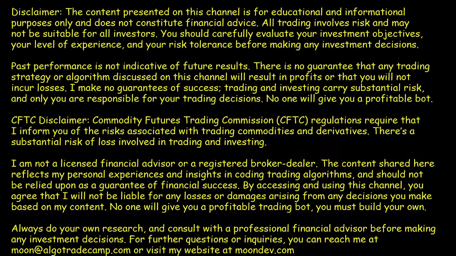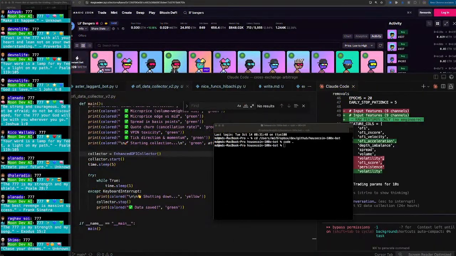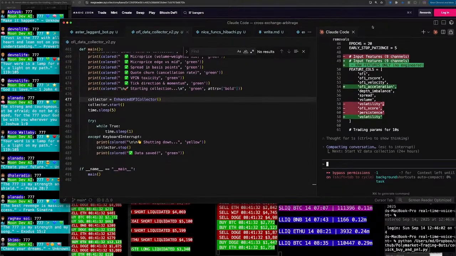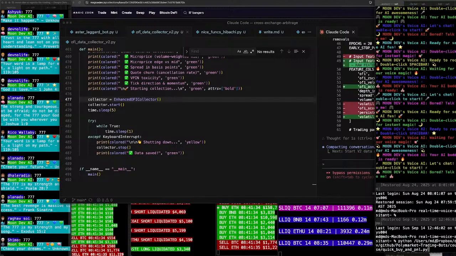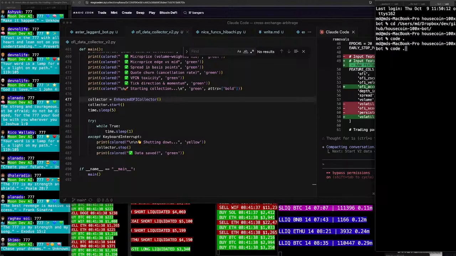Let's see. Okay. I got the house coin bot set up again. Perfect. So you can see here's the bot. I'm gonna let it run here. Let's go ahead and get it down in the bottom. Let's close this off. Here we go. And let's get this running here. So I think it's here.